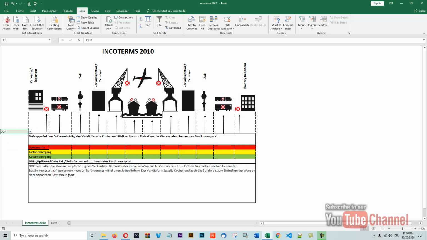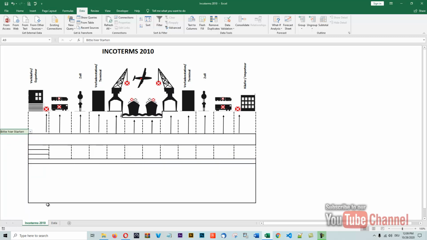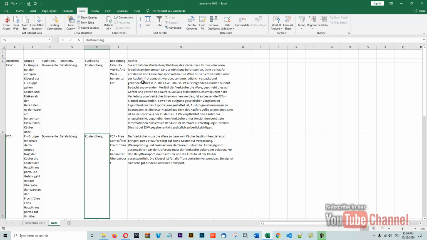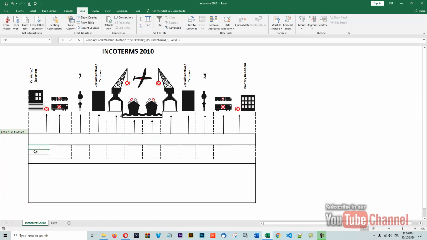The last one is DDP, which means I'm responsible for everything here. There's also the description: what does it mean, which clauses I have to be looking at, and so on. Anyway, now let's check how this one is working. So here I've got my data, and as you can see, it's been set up with the Incoterm, a group, function 1, function 2, function 3, which are actually these ones here, this, and this.